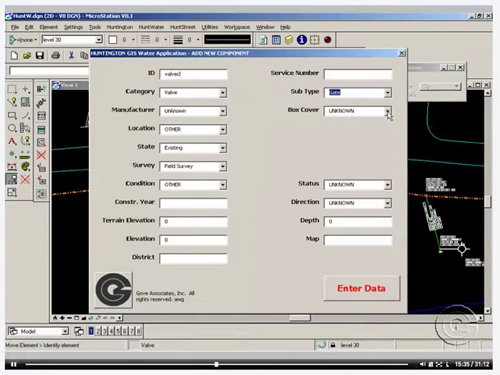Let's say this is a gate valve, the box cover is exposed, and so on. We have the status of the valve, is it open, closed, repaired. We can select that, the direction of the valve, and so on. And again, we can go in and fill the rest of the information, but we don't need to fill the terrain, elevation or whatnot, because the program would calculate, depending on where the valve is located, what the proper elevation would be for that item.